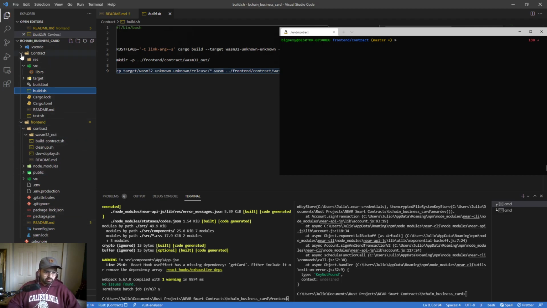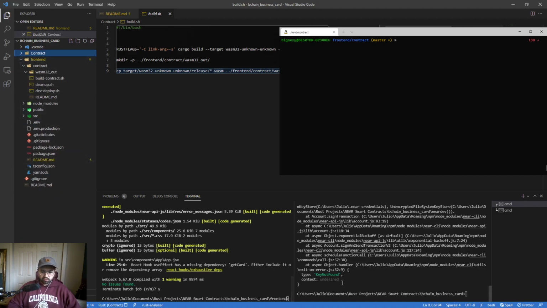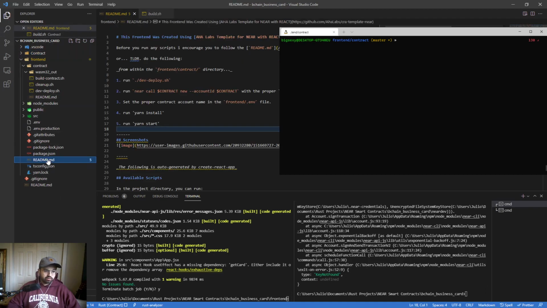So we go back to the main. Let's see, where were we? We were at the README here. Okay, so we're gonna go ahead and run these commands here. So from within the front end contract folder, which I'm already in on this terminal here, we're gonna go ahead and run the dev deploy command.